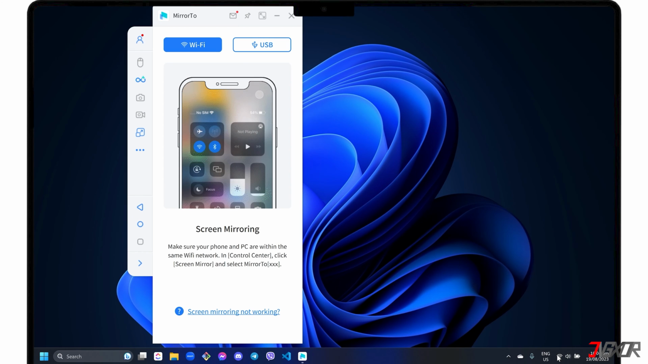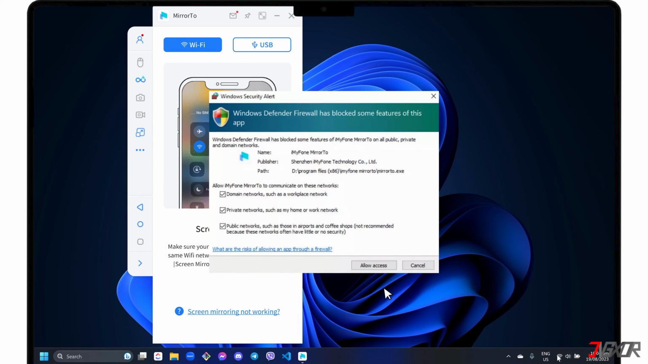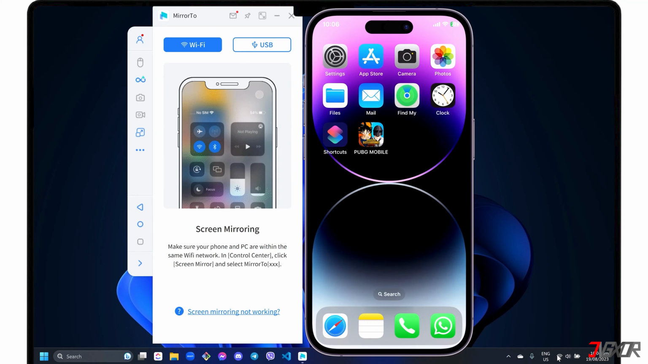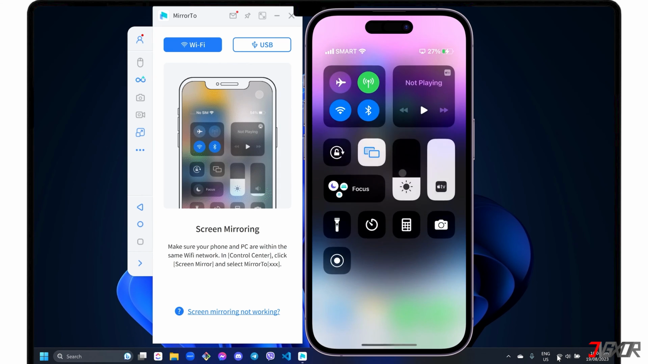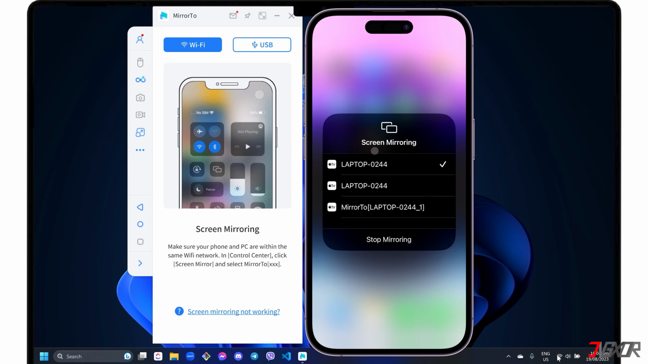In case you receive a Windows Defender firewall alert, click the Allow Access button to allow Mirror 2 to access the domain, public and private networks on your computer. Keep in mind that the stability of the connection depends entirely on your internet speed. To start mirroring your iPhone, open the Control Center. Tap Screen Mirroring and select the Mirror 2 device label to start the connection.